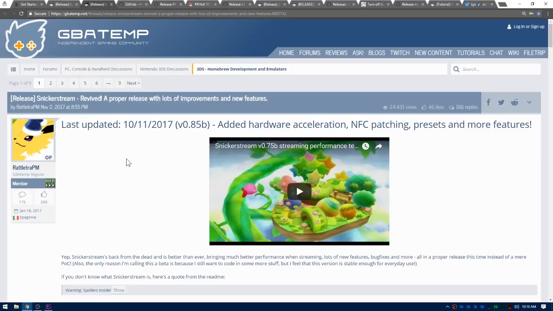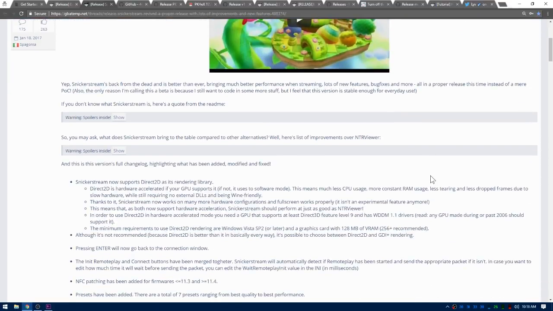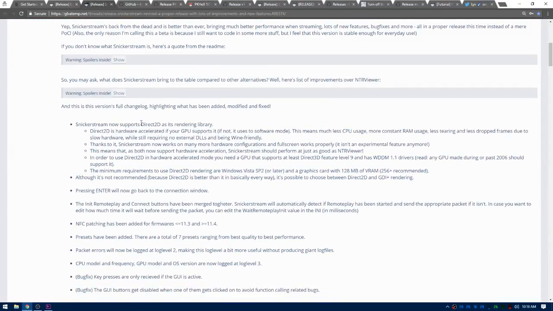Up next is an awesome update to SnickerStream, which is version 0.85b, and it now has added hardware acceleration, NFC patching, which you probably saw if you watched my How to Stream Ultra Sun and Ultra Moon video, also presets and more features. So basically, SnickerStream got updated to support Direct2D, which basically uses your GPU and not all of your CPU to render the video. So basically, it'll even have more constant RAM usage, less tearing, less dropped frames due to slow hardware, while still requiring no external DLLs and being wine friendly. So that is absolutely awesome.